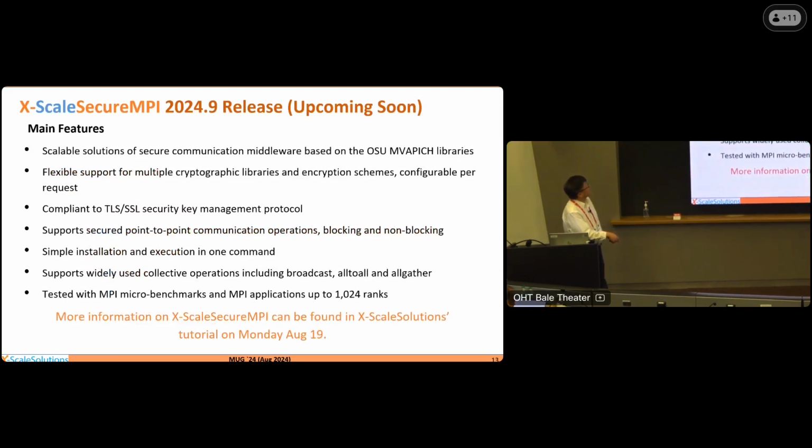So the overall goal is to provide a scalable solution for secure communication for HPC applications. This is based on OSU's MVAPICH libraries. And our major feature is that it provides flexible support for multiple cryptographic libraries, as well as different encryption schemes.